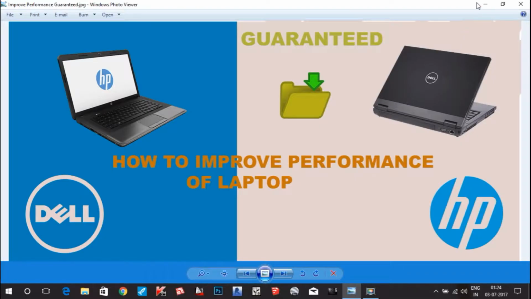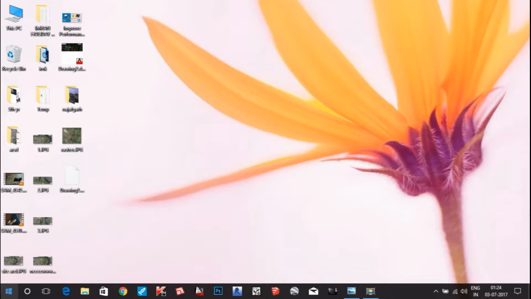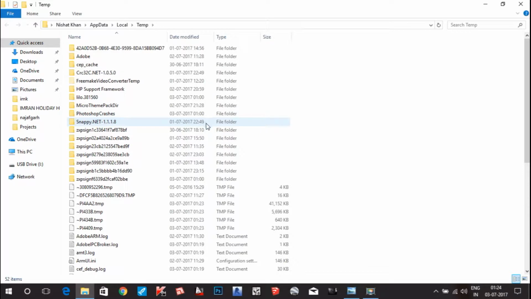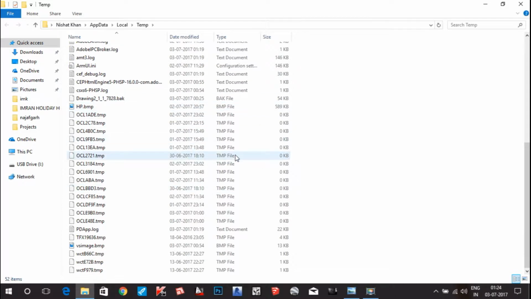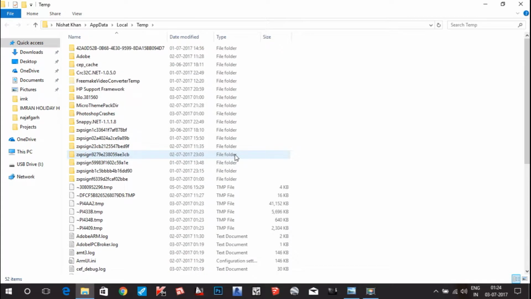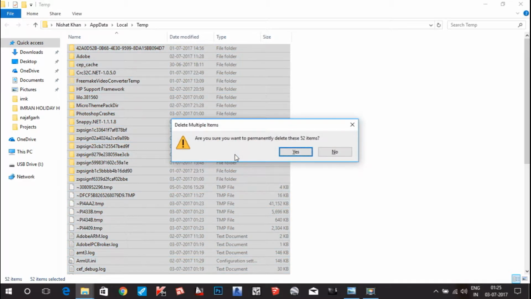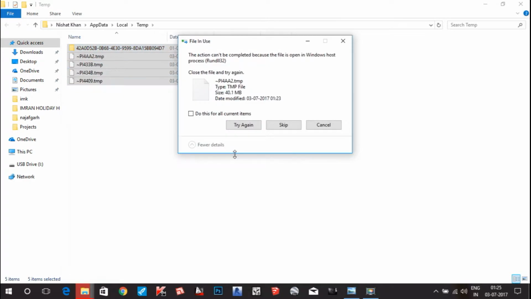So first of all, what you have to do is go to the Run command. For that, press Windows key plus R, and here you have to type %temp% and hit enter. It will show the temporary files that have been stored in your laptop. That also causes low performance of your laptop, so you have to delete it. I will select Ctrl+A and Shift+Delete, because I don't want to keep them permanently. I want to delete those files.